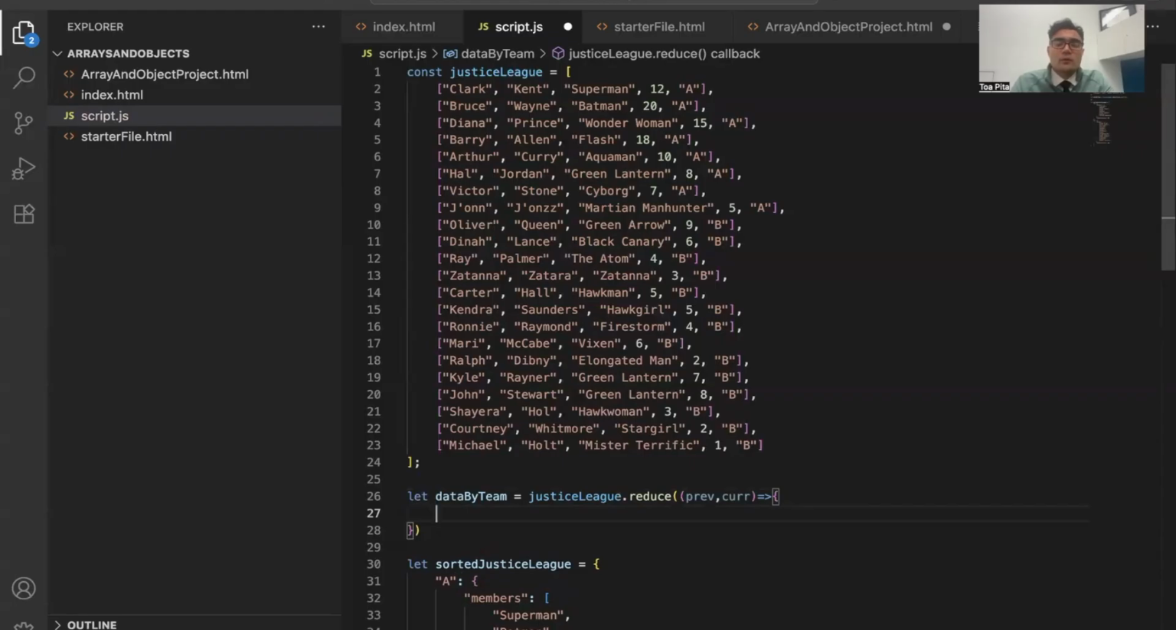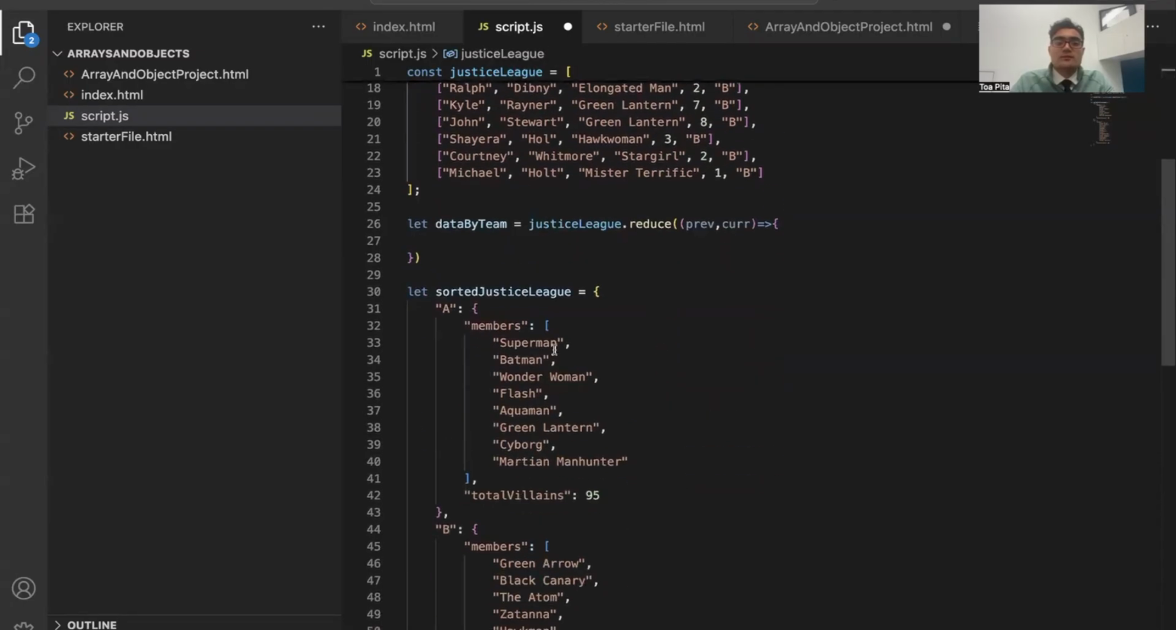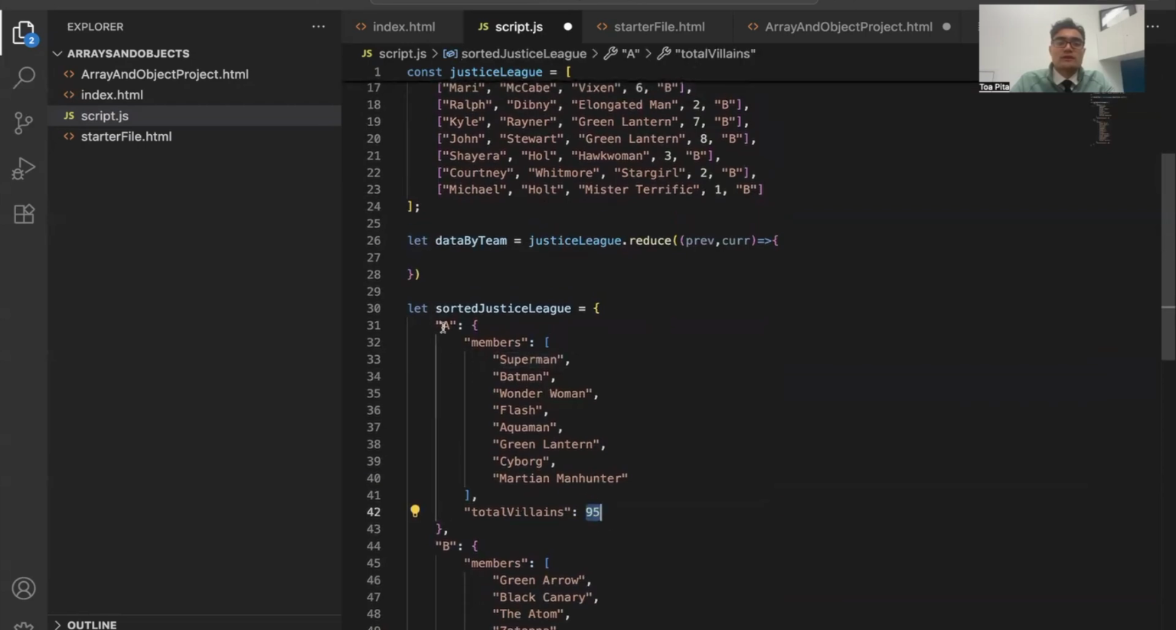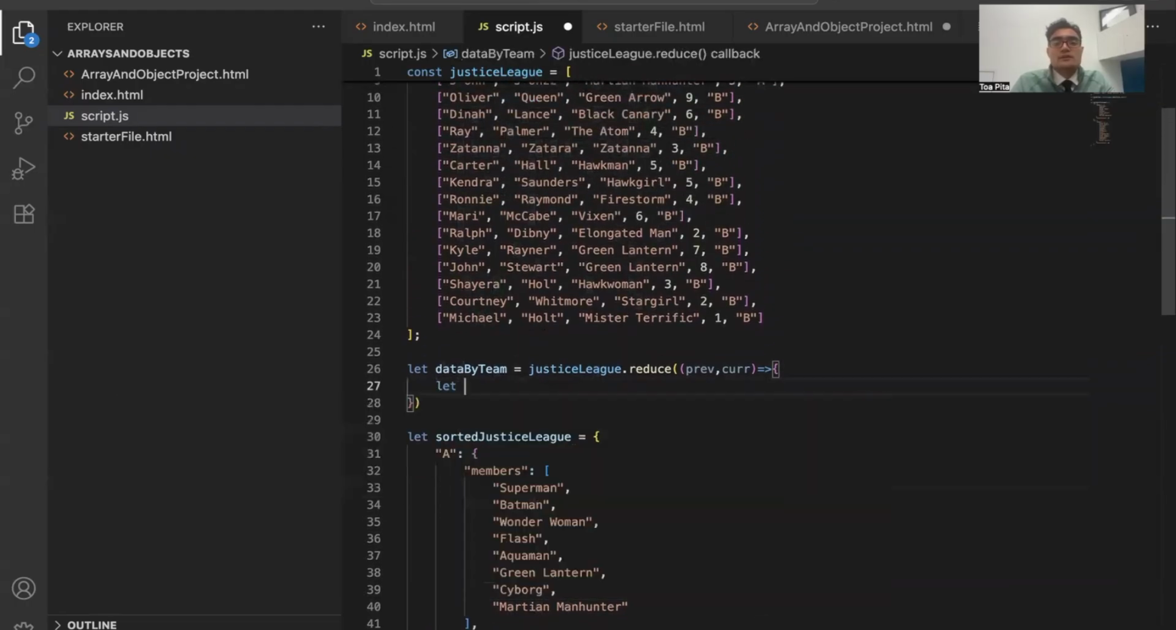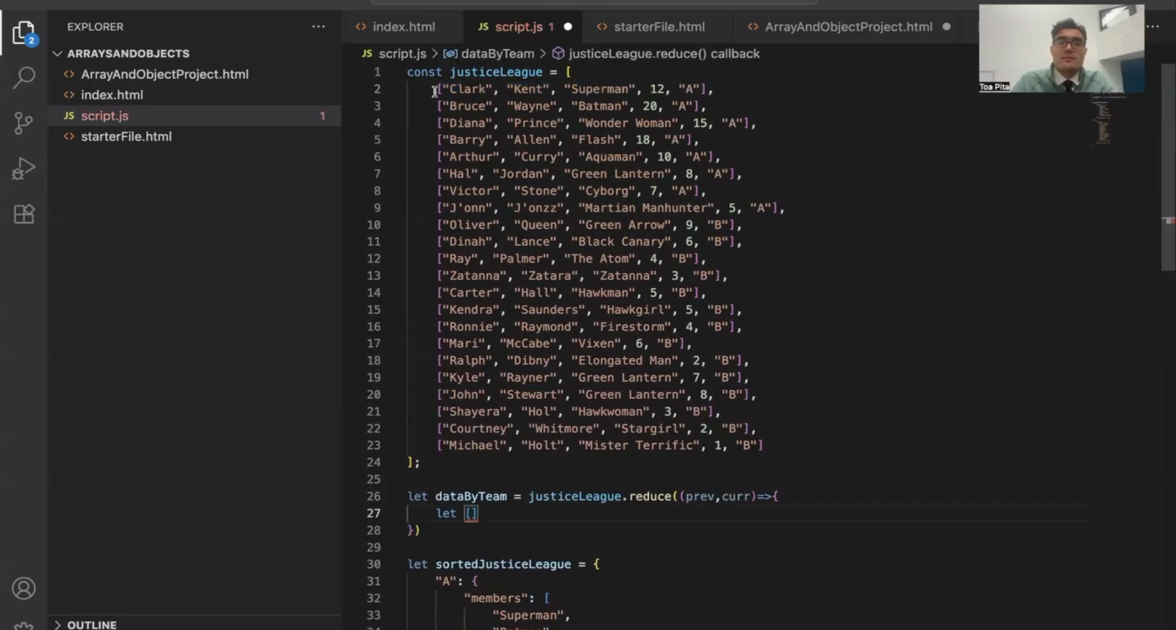So what I want to do is first, the current value is going to be an item from this array. So if we want to grab information about this array, notice I'm storing their alias and I'm changing it by their total villains, and I need to know which team they belong to. So I'm going to destructure the array that I grab out of Justice League into variables so that my code's a little more readable.